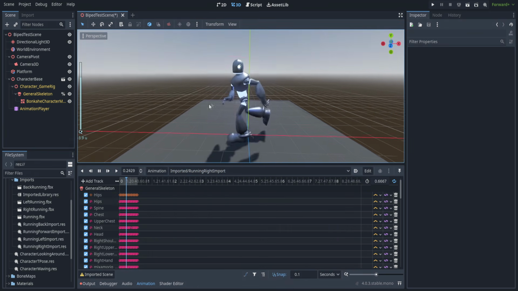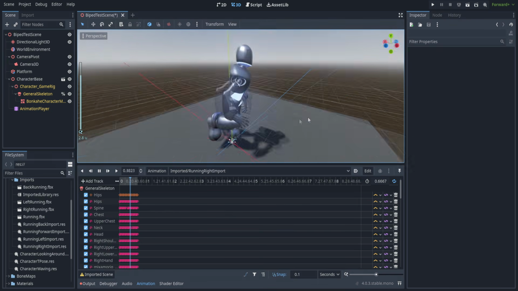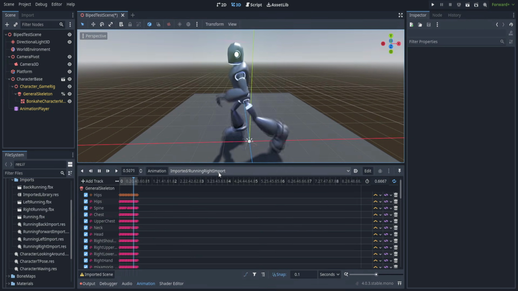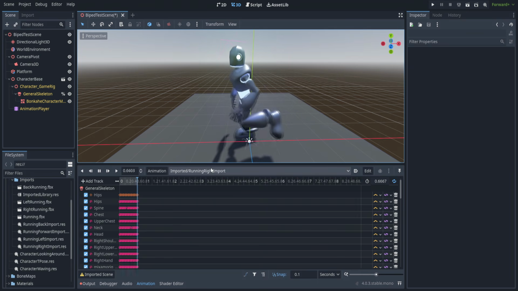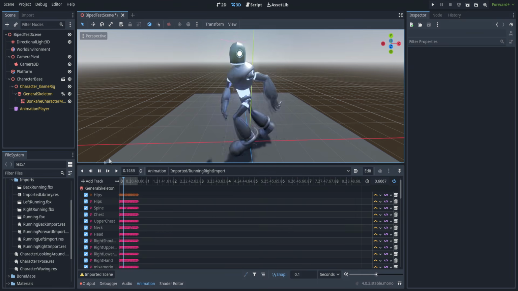And so for future episodes, whenever I have a new animation that I need, I'll just go ahead and grab it and I'll say that I imported it. And if you want to know how, you just have to go back to the previous video.